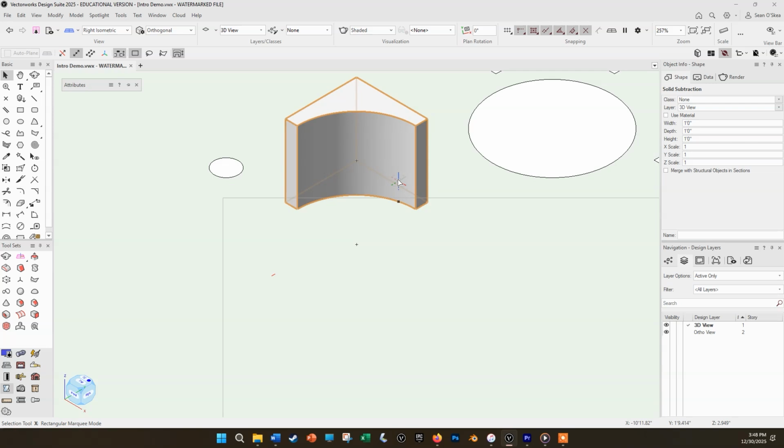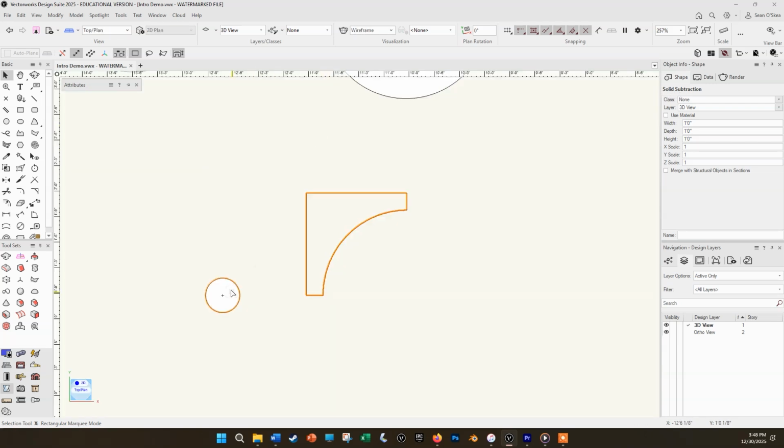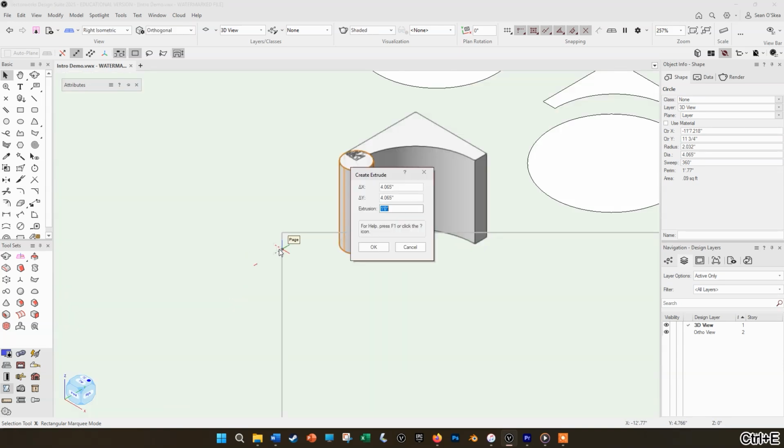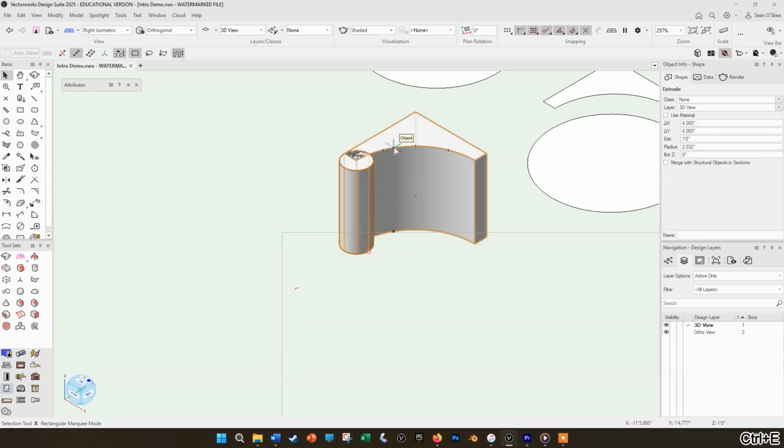Add solid is even easier. I'll just jump back into the top plan view briefly, and I'm just going to put this circle into position and switch back to right ISO. Ctrl E on the small circle and extrude it up to a foot again. And notice that Vectorworks remembers the last number you entered and keeps it until you change it.